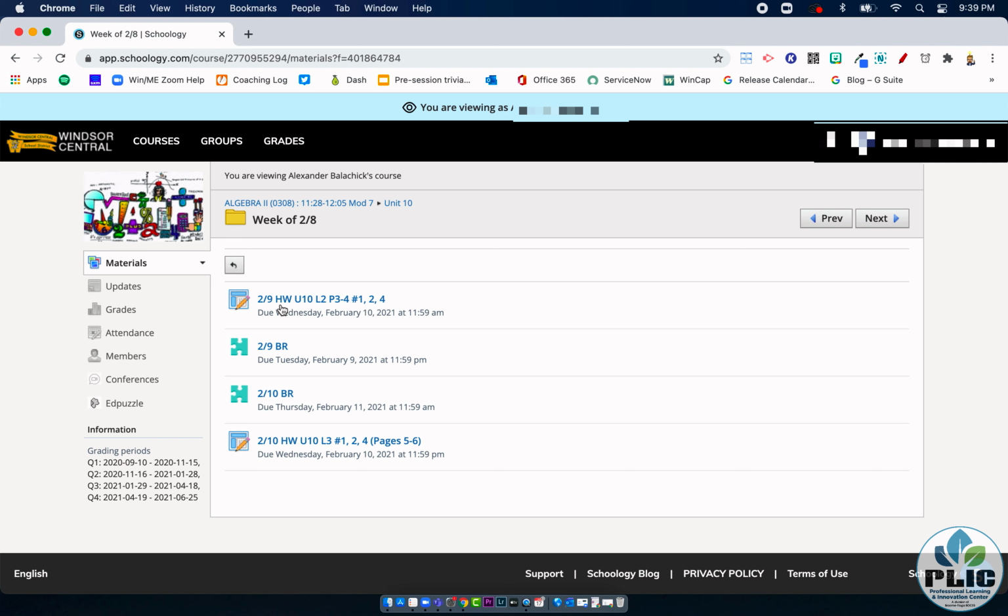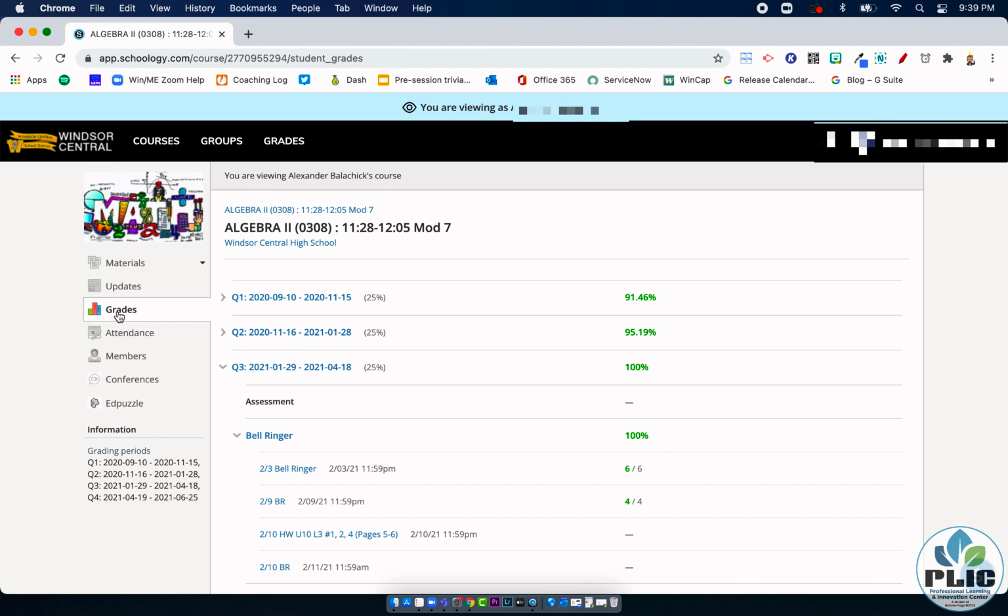So those are the two base pages that the Schoology course could load to: updates as announcements and materials as things for the course. The third tab that is probably important to know as a parent is the Grades tab on the left-hand side. When I click on the Grades tab, I'm taken to the grades for my student, and you can see it is broken down by quarter.